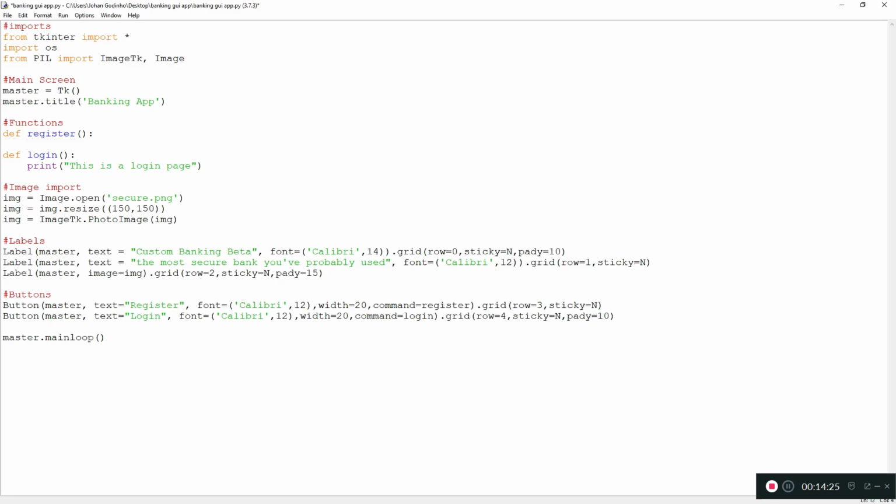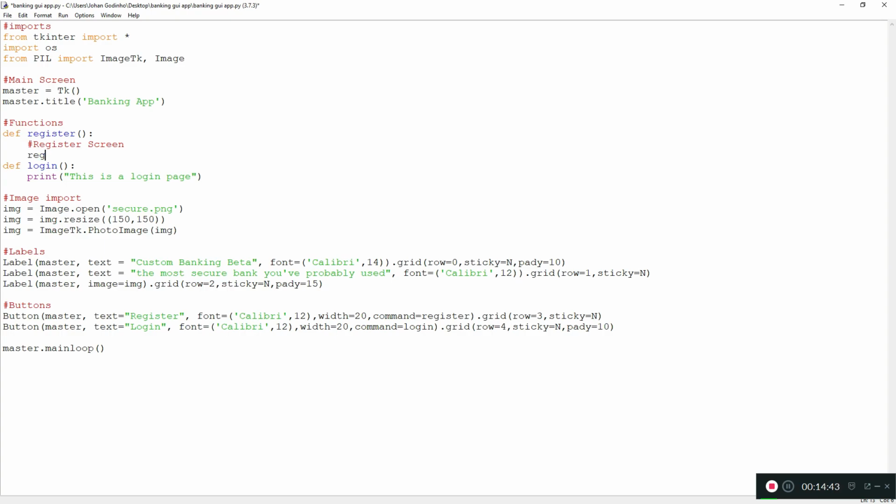To do that, we need to go into the register function, which we're in right now, and then I'm going to type in register screen, because that's what it is. And then we create a new variable called register screen equals Toplevel, with a lowercase l, master. Now we're not creating a new window using Tk.